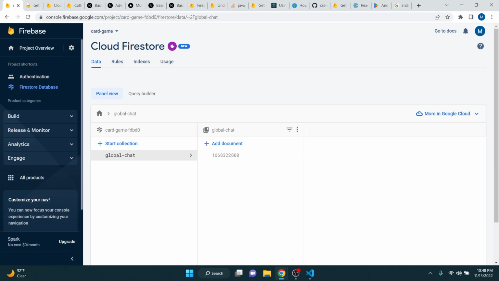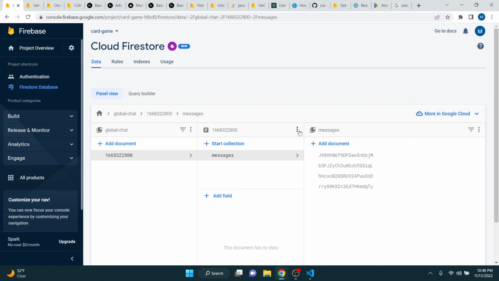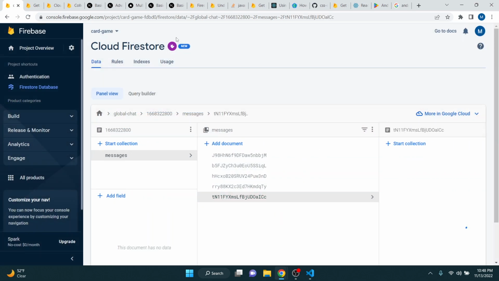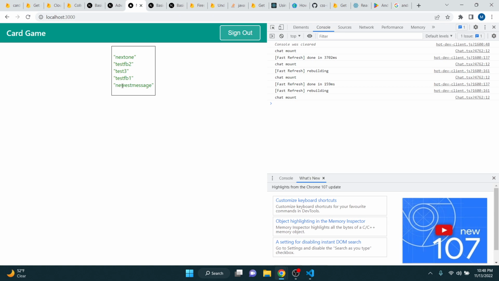So if I add another message in this document and collection, let's add a message, auto ID, text, newest message. It should appear on the page, and it does. And it's appearing at the bottom, which is what I wanted before. That's good.